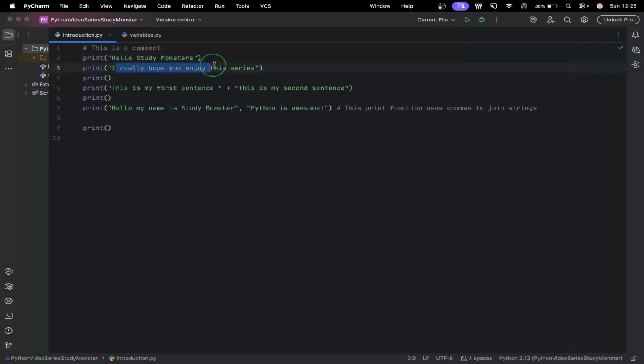We had another example here. I really hope you enjoy this series. Using the print function on its own with nothing inside of the parentheses is just going to give us a blank line. And that allows us to maybe separate out what our output's going to look like. We'll run it in a minute. We looked at using the plus operator to concatenate and join 2 different strings together. But if you remember, we had to manually put our spaces in. If we didn't do that, it would butt this first string up against this second string. So sentence and this would become one word.